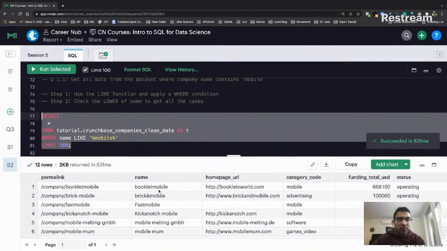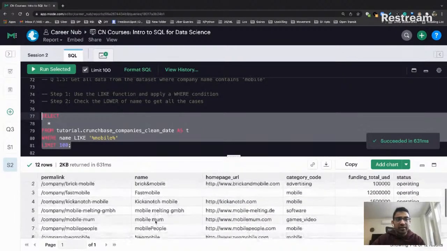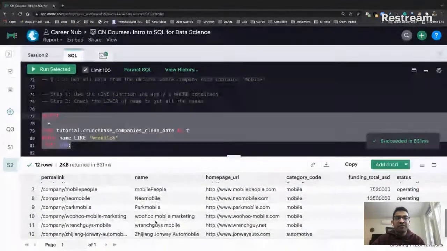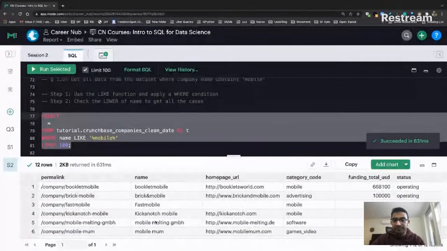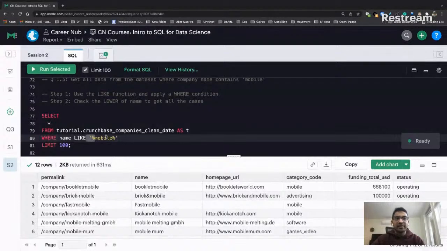Right? So you have booklet mobile, brick and mobile, fast mobile, and all of these things, but you have the word mobile in them. Now, what does the percent mean here? The percent at the starting means that there could be any characters at the starting, and then there would be the string mobile. And then at the end, it means that there could be any characters after mobile, right? So let's see what happens if we remove one of the percentiles.